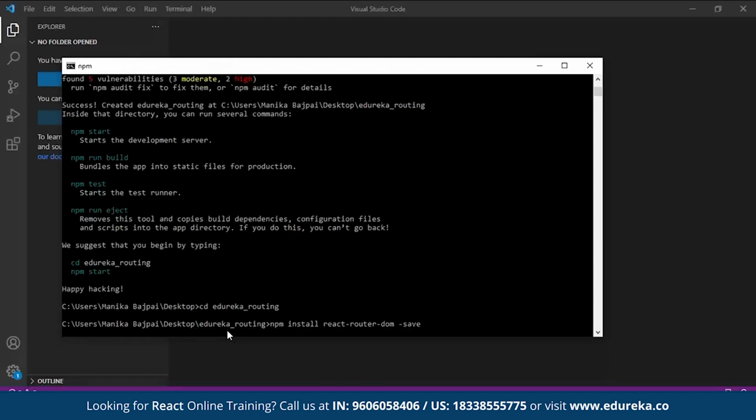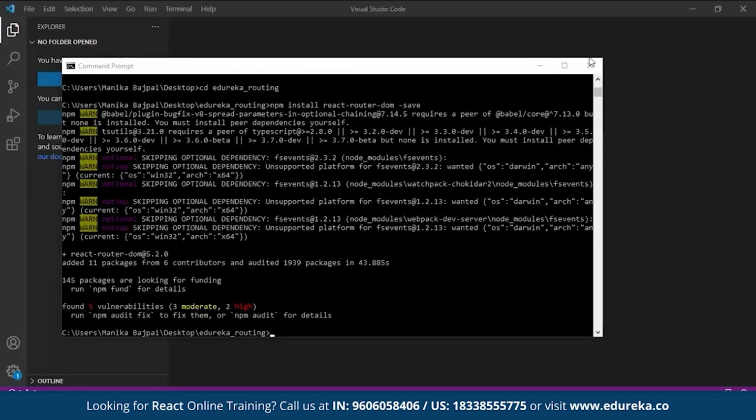All right. This will install our React router DOM for our existing application, which we have just now created with the help of create React app. It will also take some time, but less than the previous one. And yes, with this, we have successfully installed our React router DOM for our Edureka routing application. Now we will start creating or adding the components to the application.